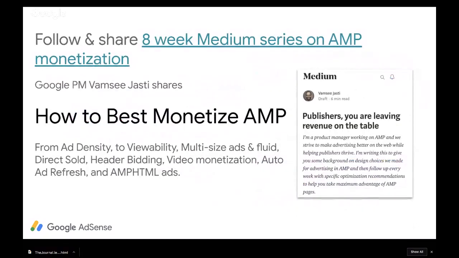And the last bit, it's more about the monetization piece on AMP, but I really love the resource as well. On Medium, you can find an 8-week series on AMP monetization posted by a Google PM. So I really recommend reading through these articles because it provides a lot of insights from ad density to viewability, from multi-size to fluid sizes, how to do monetization, ads. And it covers not only AdSense, but also touches Ad Manager related topics as well. So if you're using Ad Manager in your practice, it might be a nice tool to do research and to show around what's going on there.